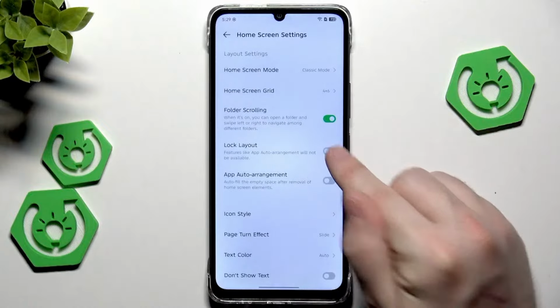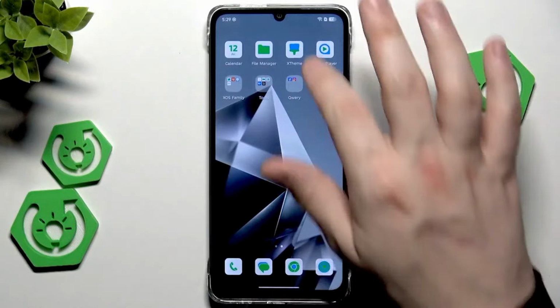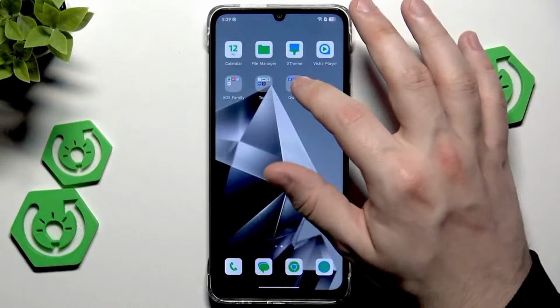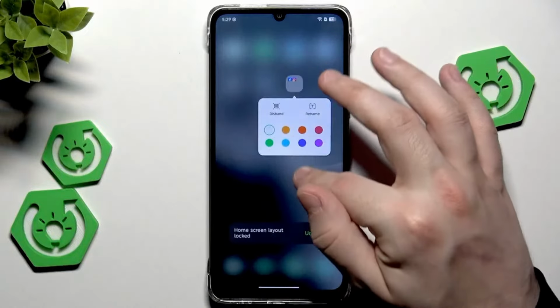Back into the settings, you can also lock your layout. So now when the layout is locked, we cannot move anything, I mean.